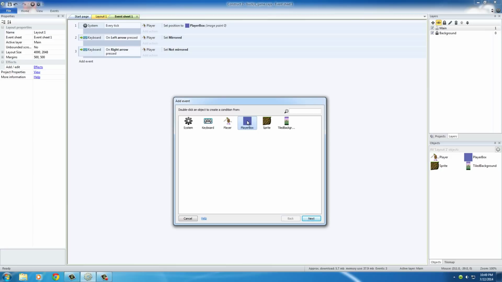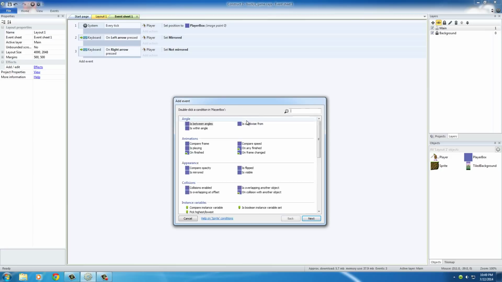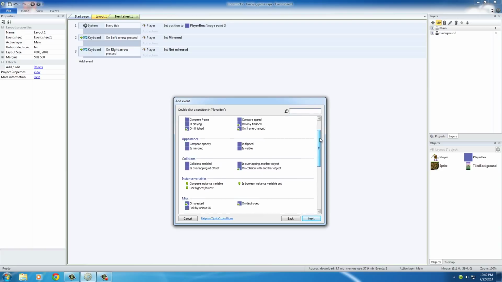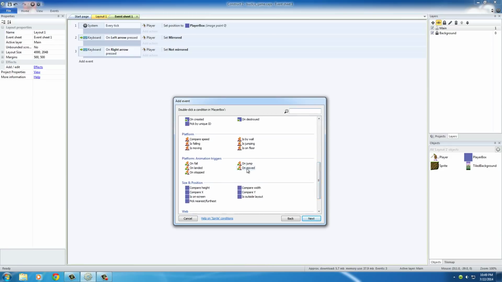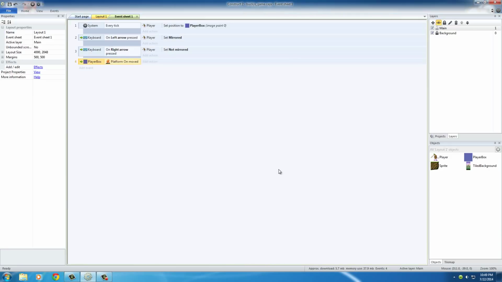So what we want to do is check when the player starts moving this player box. So what we can do is scroll down to platform on move, basically saying when this box starts moving, then what does that mean? That means the player pressed left or right, started moving. So whenever this happens, what animation do we want to occur?